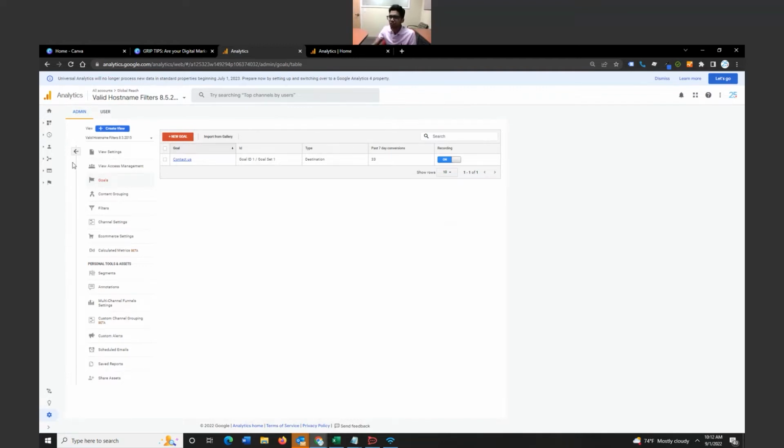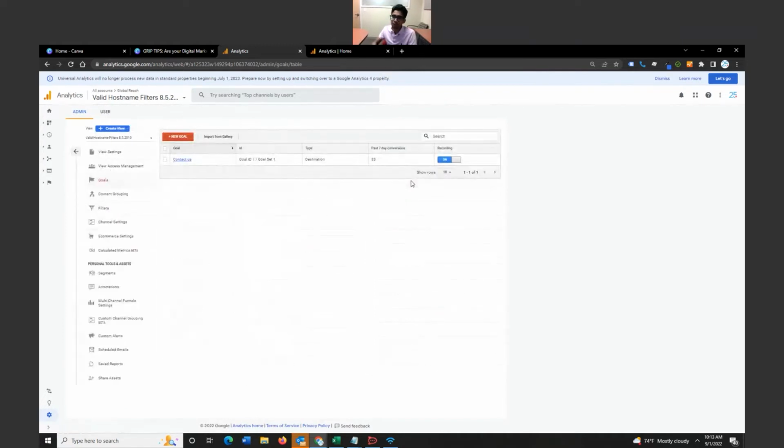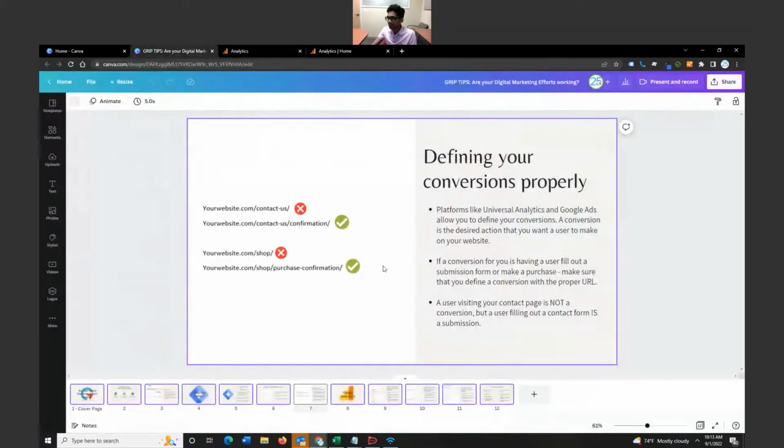And again, just so we're all on the same page, it will be this gear in the bottom left, and just this goals button right here on the far right panel. And that's all you have to do to set up goals on Universal Analytics. I'm really hoping that this is a feature for Google Analytics 4, or that there will be a comparable feature, but there isn't one right now, and you'll know once there is, because we'll make it known. So that's how you define your conversions properly.